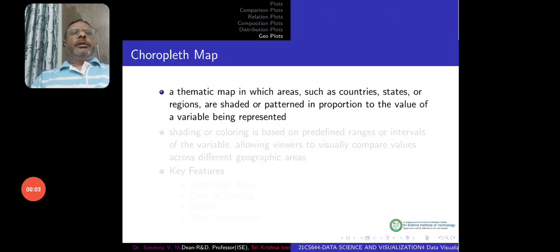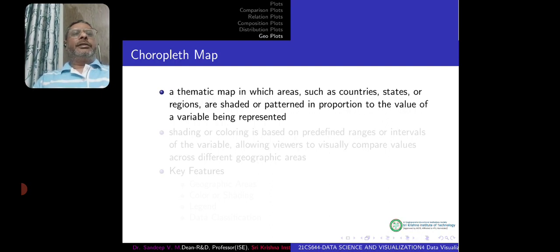Now, talking about the second type of geoplots, it is a choropleth map. It's a thematic map in which areas such as countries, states, or regions are shaded or patterned in proportion to the value of a variable being represented.